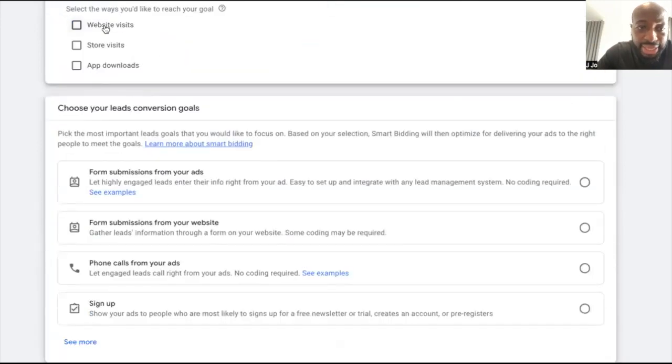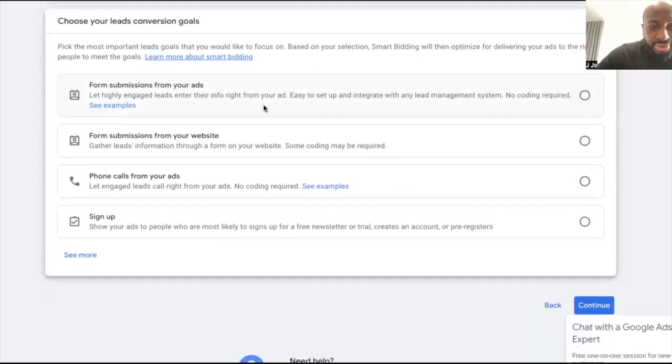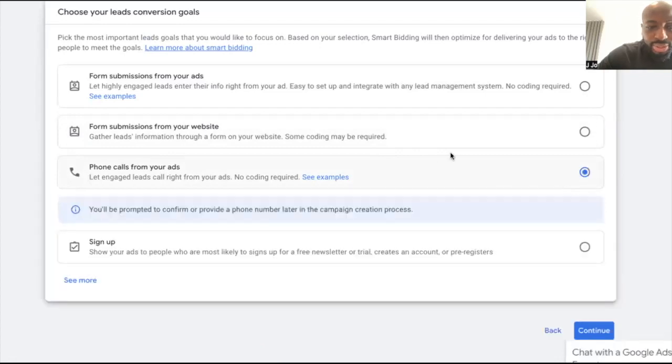And then I'm going to search and then website. And let's pretend I'm going to put in a random website in here. So let's pretend that I'm trying to get leads for my hair salon. Basically, I want to get more clients for my hair salon in London. Just as an example. So I'm going to put in a fake website in here. So I'm going to call it www.hairsalon.com. Yeah. And then phone calls from your ads. So I'm going to select this.